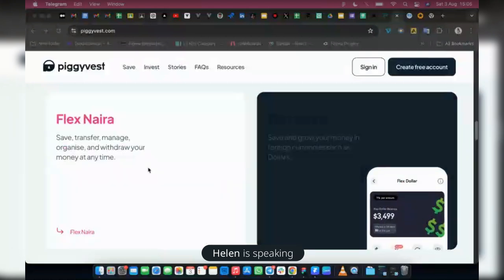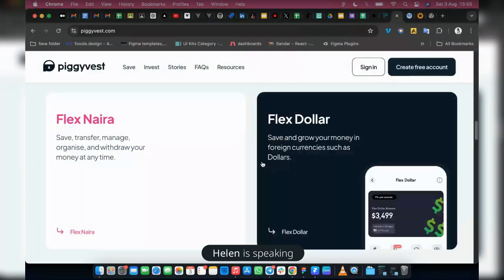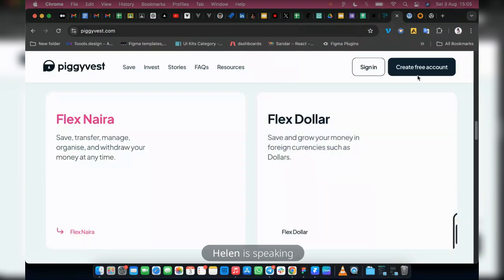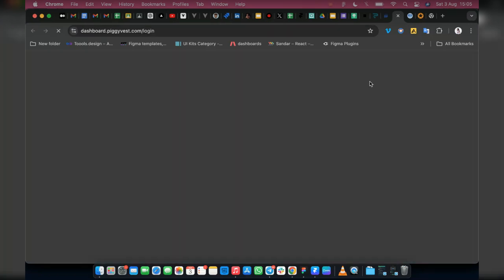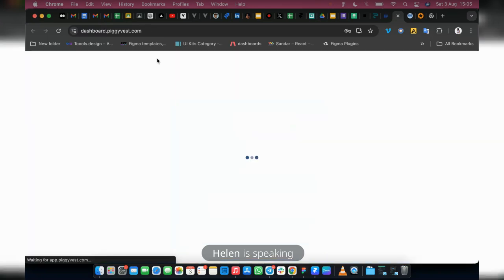Now if you're using the Piggyverse mobile app, you can tell how beautifully they use color. Their main primary color is blue. Let's see if we can actually sign in. Let me show you that shade of blue. Sign in. Now this is their shade of blue. So I think I have an account with them. Let me log in.